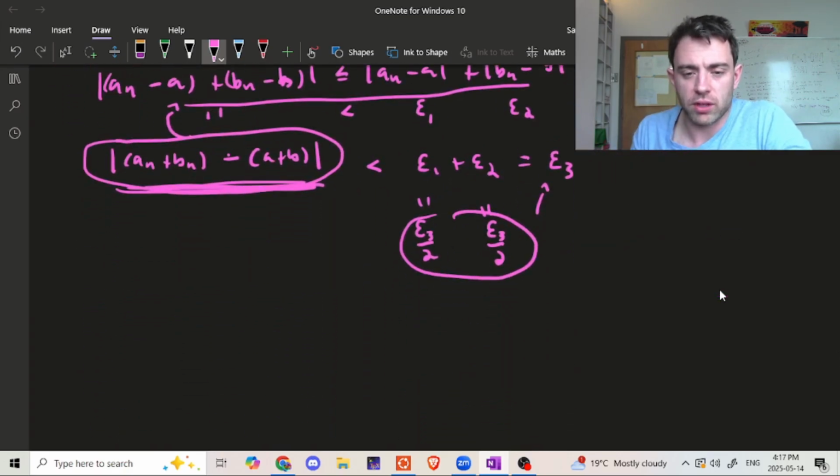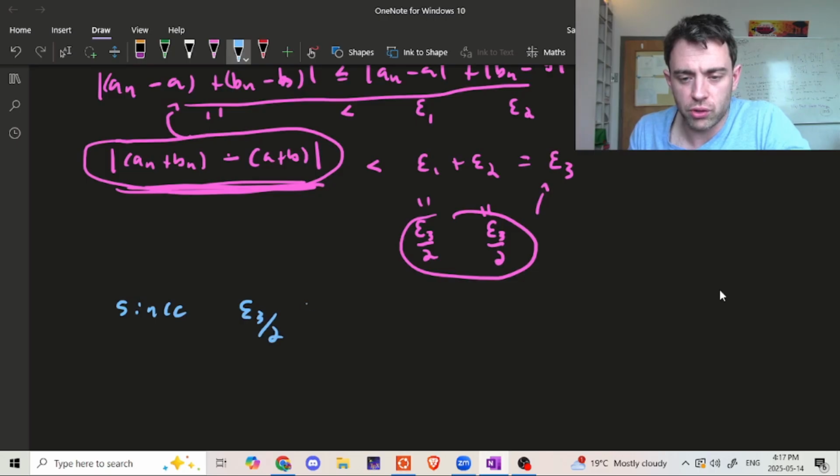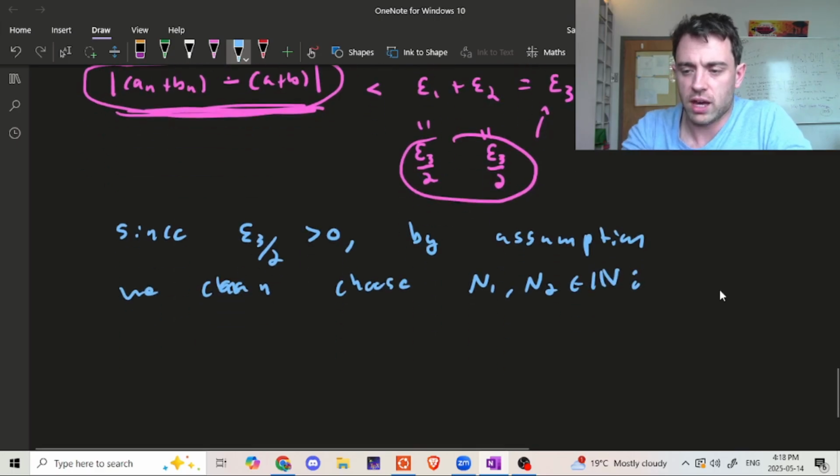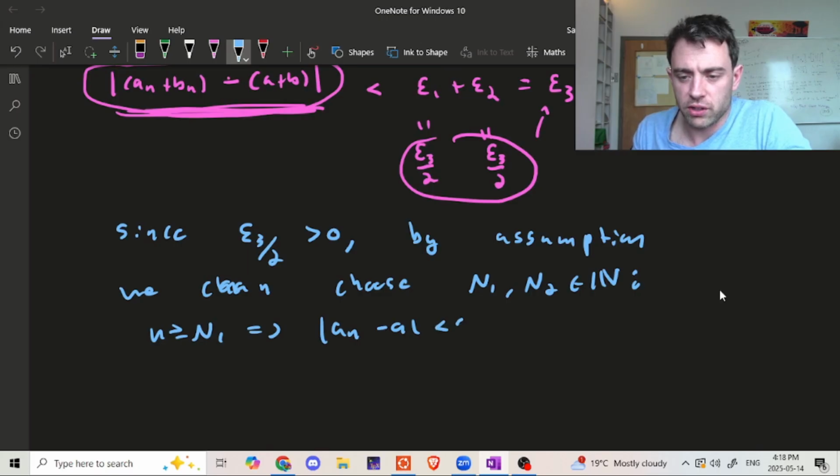So let's write something down about that. Since epsilon 3 over 2 is larger than 0 by assumption, by our limit definitions, we can choose n1 and n2 in the natural numbers such that little n being bigger than n1 would imply that an minus a is less than epsilon 3 over 2, and little n bigger than n2 implies that bn minus b is less than epsilon 3 over 2.